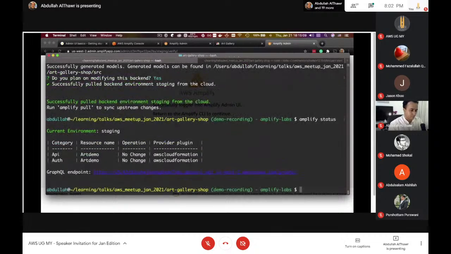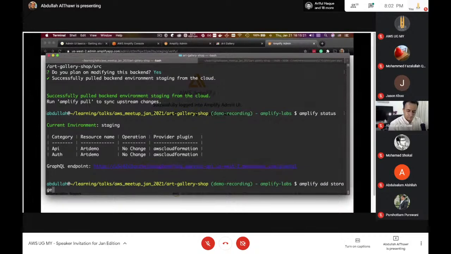And we can see that we have API, auth, and only. So let's add Amplify storage as well. We can add it, and we go on adding everything in the code.